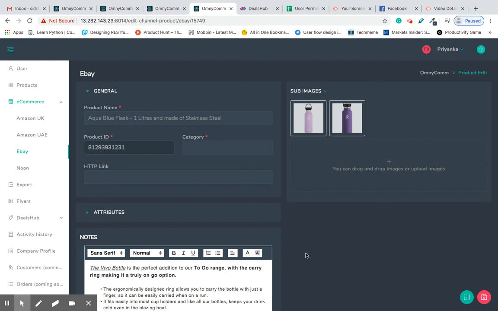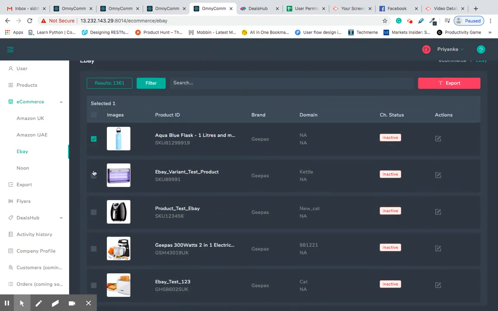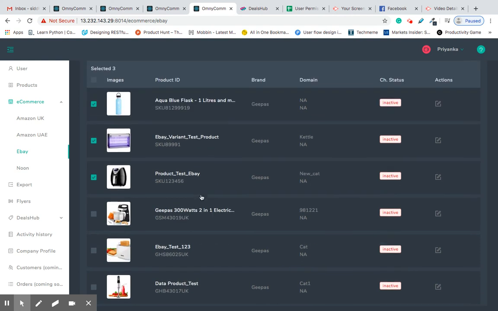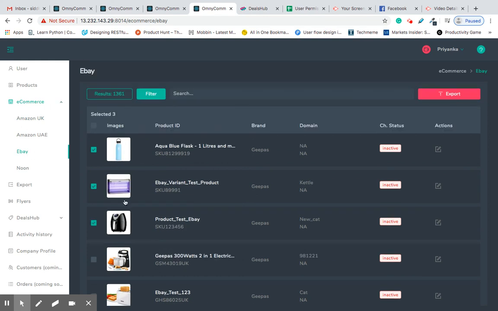So yeah, now that we've made an eBay product, all I have to do is select these products in this manner, and then I have to export. By the way, once you've made an eBay product, you can access all eBay products that you have made under e-commerce in the eBay section, which are shown this way.